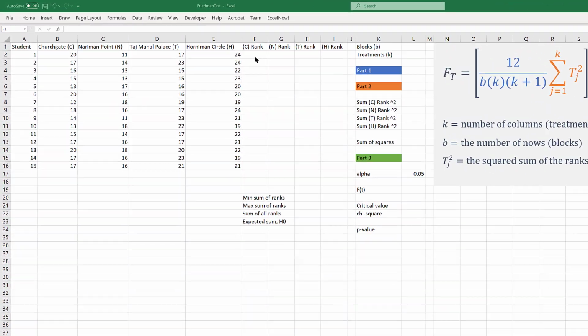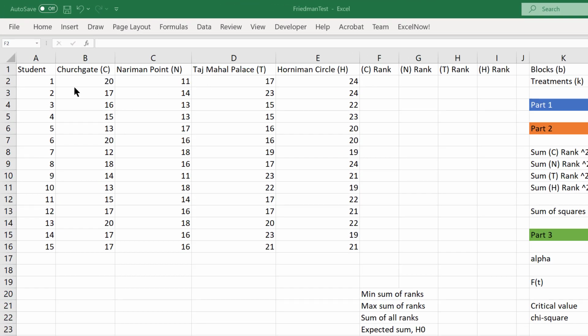I went ahead and set up the spreadsheet to make things go a bit quicker. In the first column, we have our blocks. These are our students, so student 1 through 15. Columns B through E are our 4 stores. So student 1, when they went to the Churchgate store and filled out the survey, gave them a 20 out of 25. Then at some point went to, say, Taj Mahal Palace store and gave that store a 17 out of 25, and so on and so forth for the other 2 stores. And then the other 14 students did the exact same thing for all 4 stores.